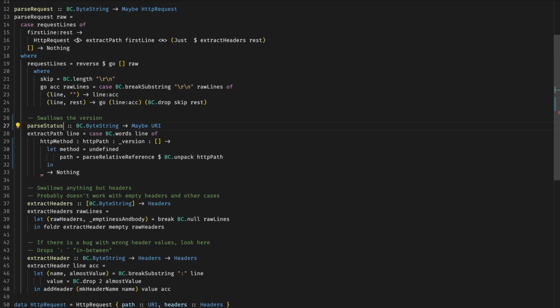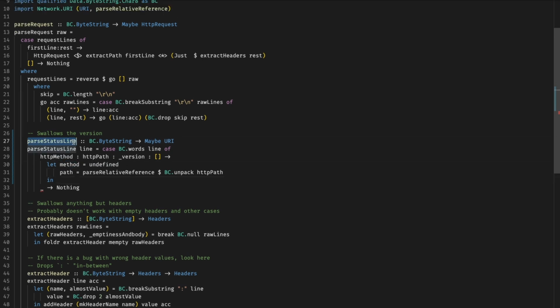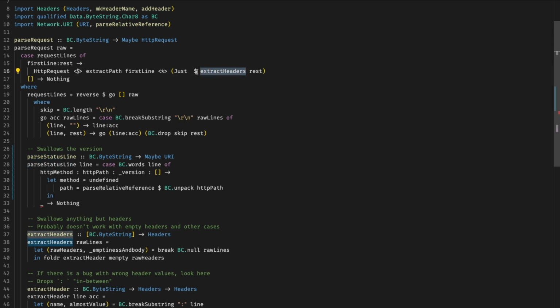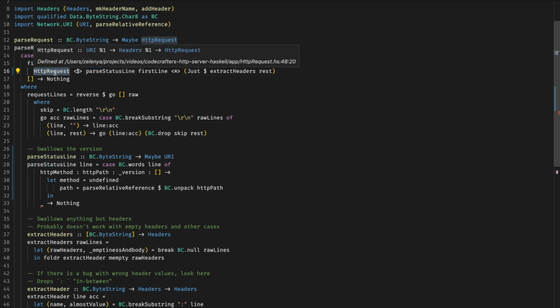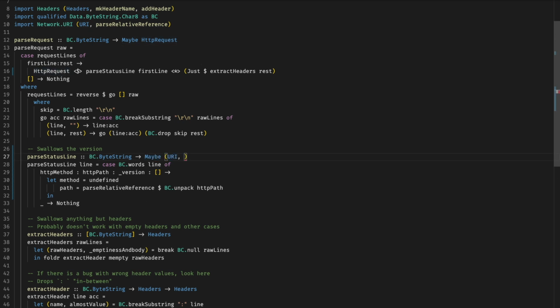And rename everything to parse status line instead of just the URI. The result should be maybe URI, maybe something else, because this one is going to be maybe a tuple, I guess. But then it's not easy to put a tuple in HTTP request, and then there's a header. So maybe we can, yeah, let's do the tuple. It's going to be easier in this part. This is going to be just some HTTP method. We don't have it for now, and let's just return method and a path.